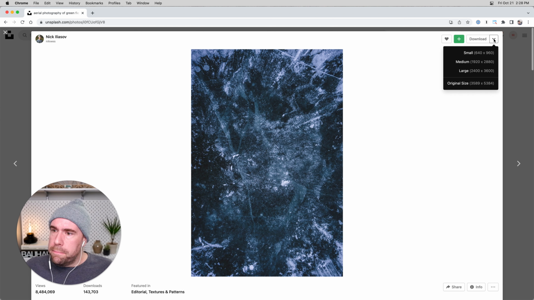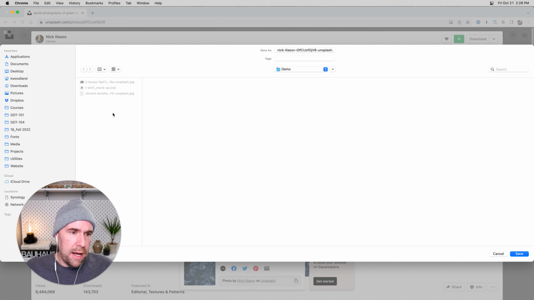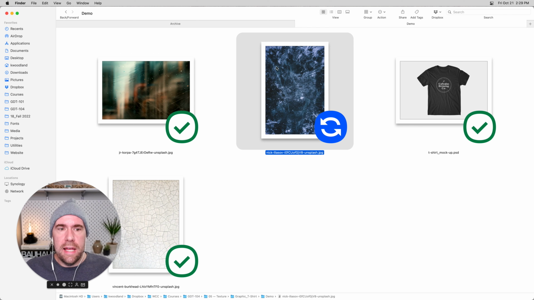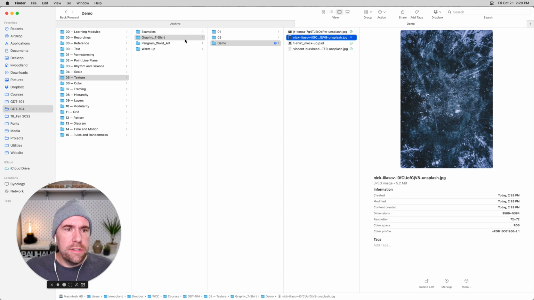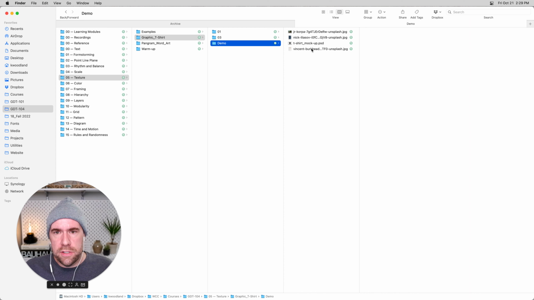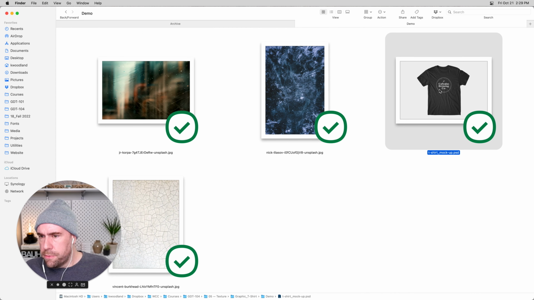So I'm going to click original size because I want it to be full size. I want the largest thing possible, and I'm going to put it into my project folder. And just to show you where that's at, I have this directory set up here. So graphic t-shirt inside of my texture learning module. So texture, graphic t-shirt, demo. This is where I'm working from. These are my files. This is the t-shirt mockup right here.